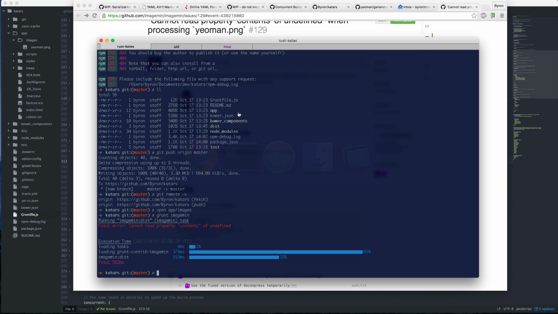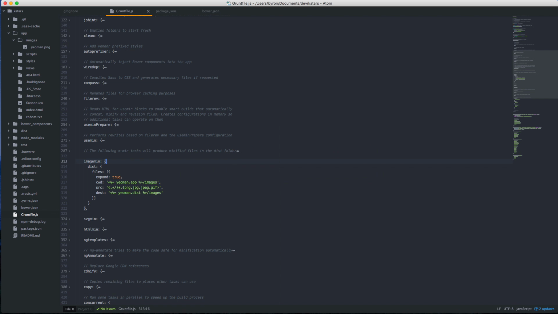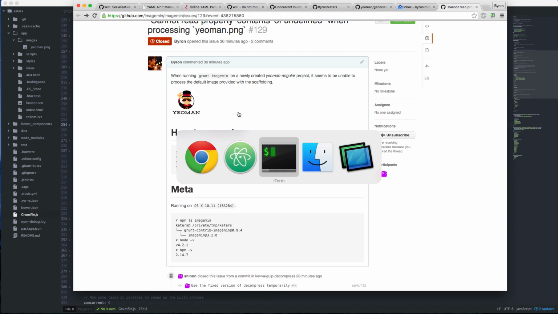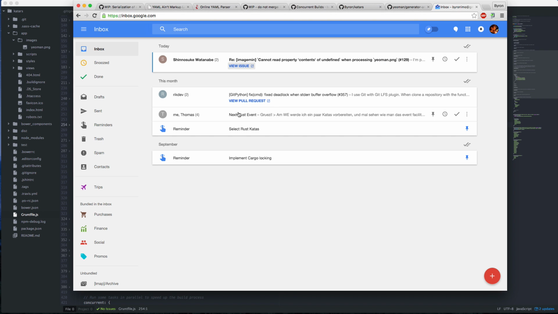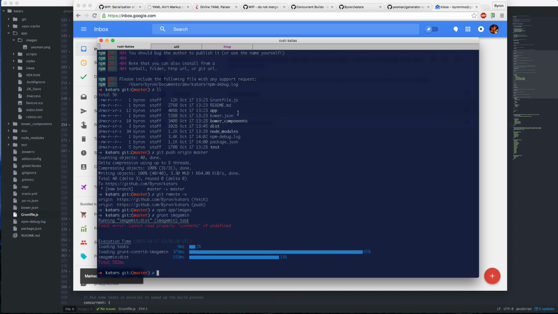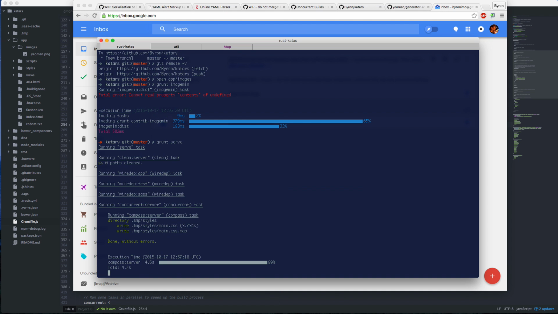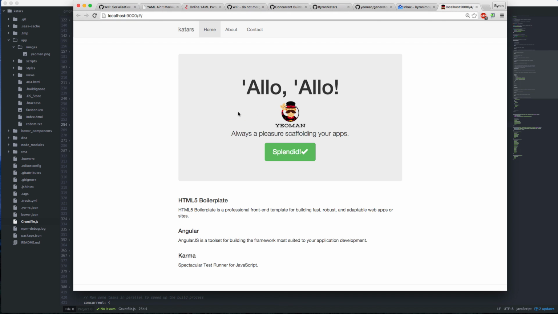So in the meanwhile, I think I can live without it, because I don't have to build anything. The serving worked well, I believe. So let's see how that is. Grunt serve, yeah, it should just work. And there we go. Cool.